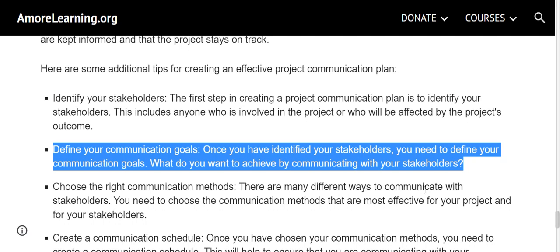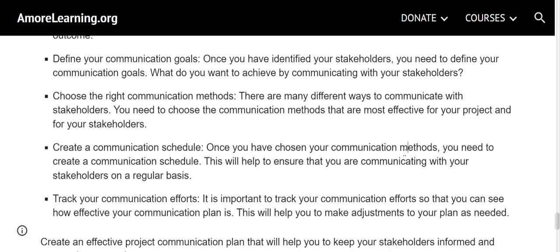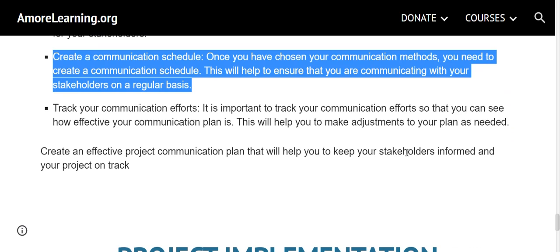Choose the right communication methods. There are many different ways to communicate with stakeholders. You need to choose the communication methods that are most effective for your project and for your stakeholders. Create a communication schedule.